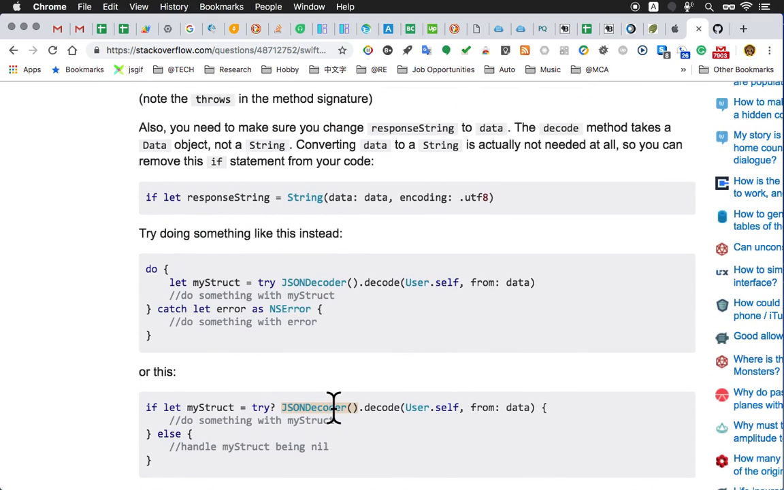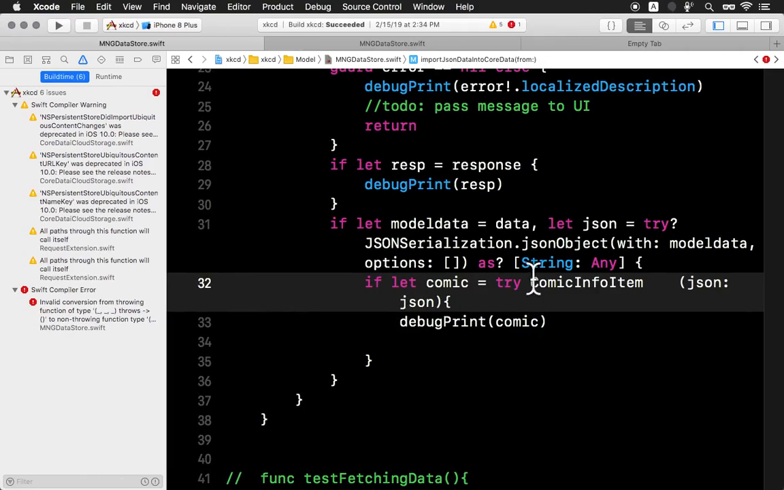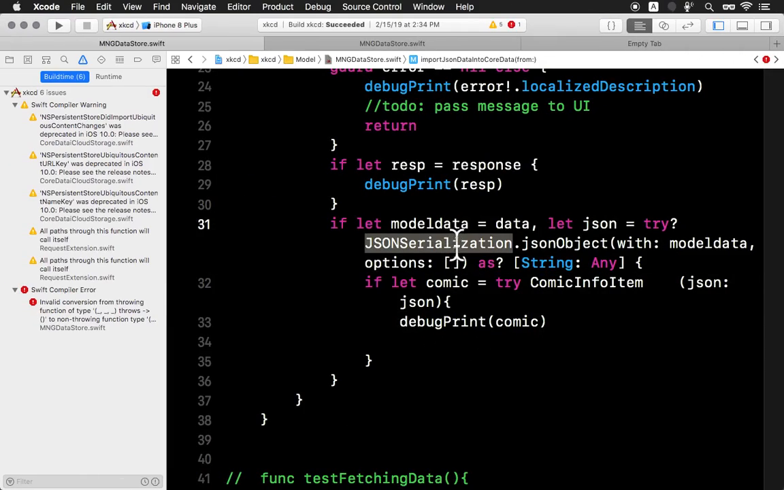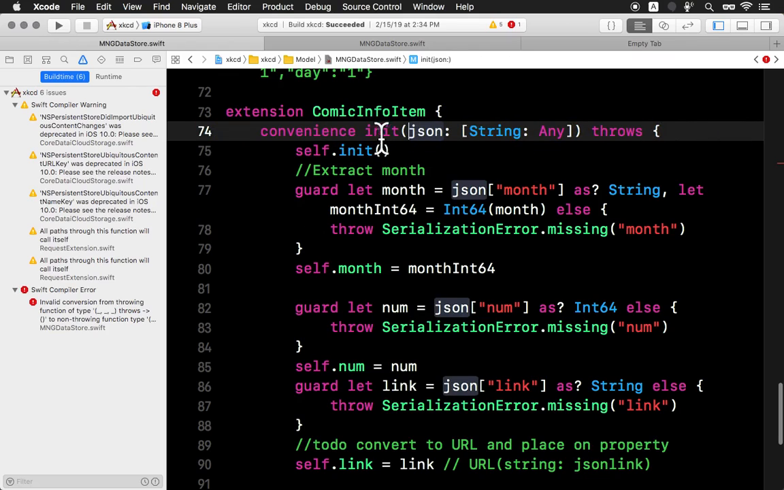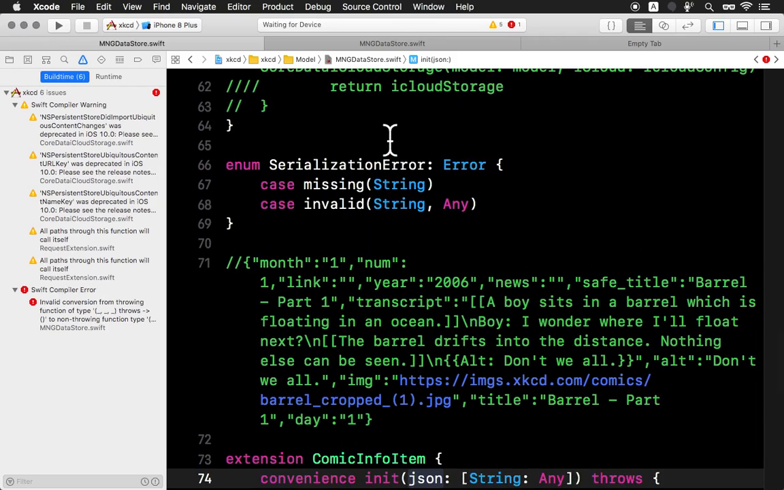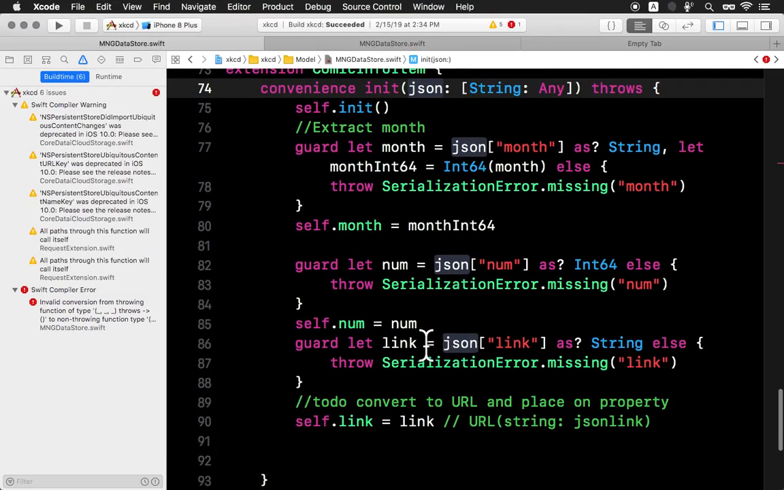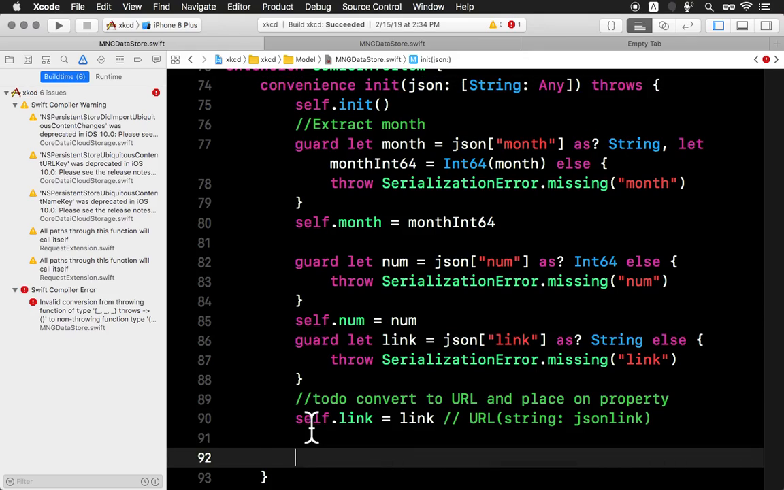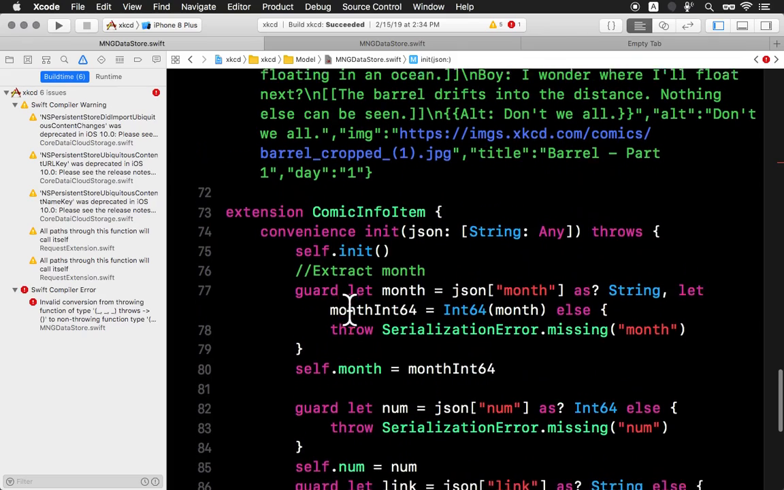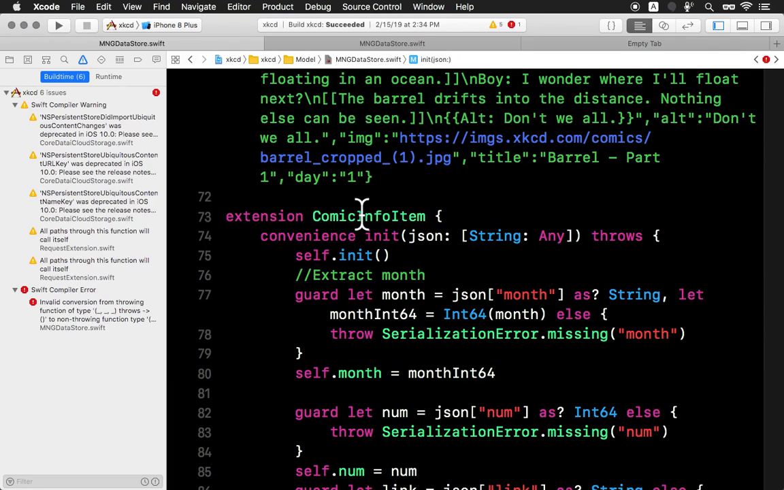JSON decoder is newer than JSON serialization. This is JSON serialization we're using here, where we're trying to look at the data and get a JSON object back, and then trying to take that JSON object and pass it into a comic info. And I created an initializer for comic. I created an extension to my comic info, that's also in my data store class. I created this to be able to create a comic info item, which is the same name as my model name.